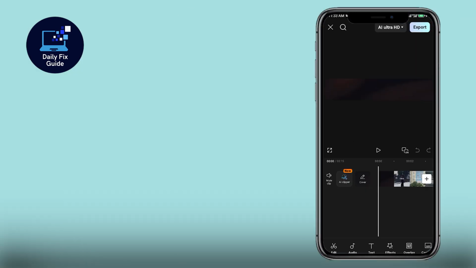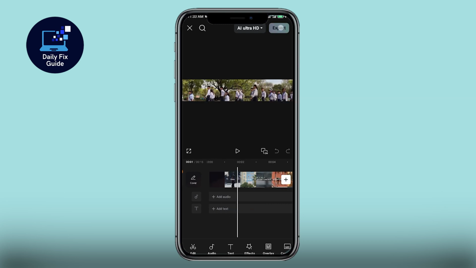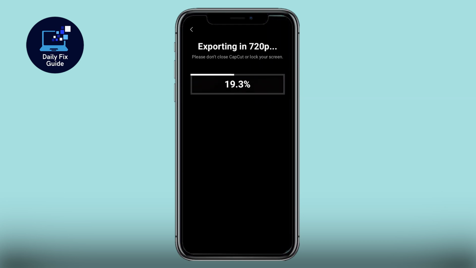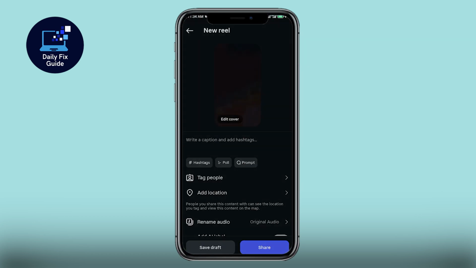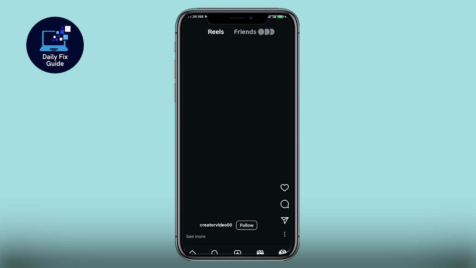Once you're done editing, export the video and upload it to CapCut on your phone. From there, re-export the video to your Photos app. After this step, upload the video to Instagram. It will now recognize it as an ultra-wide format video.